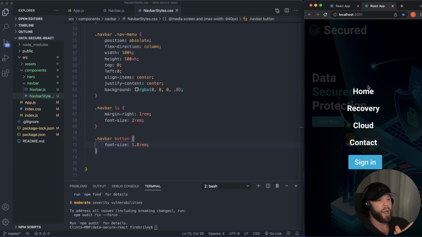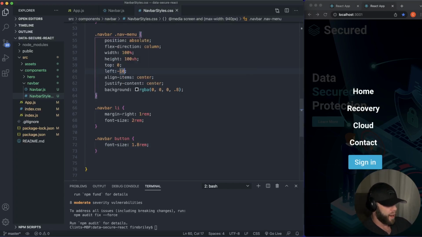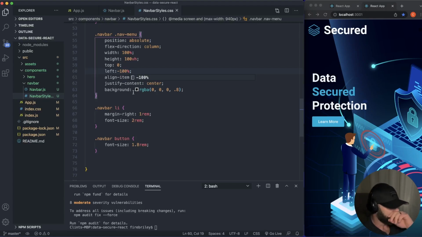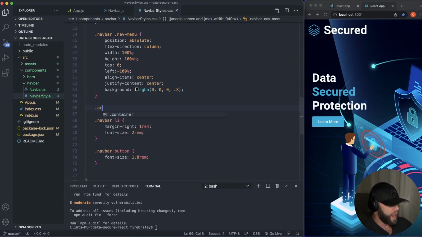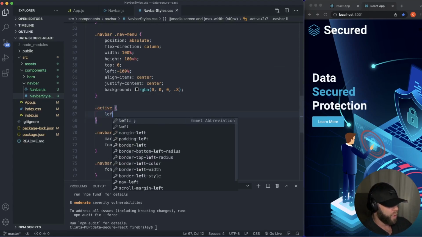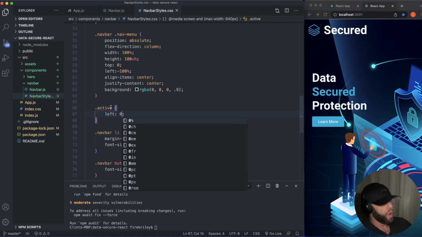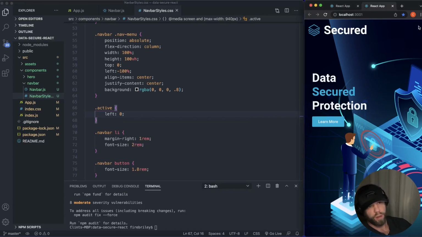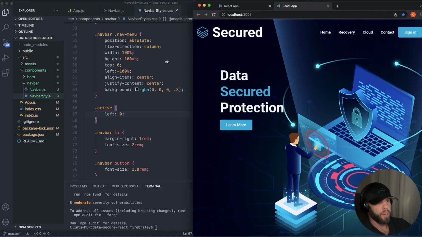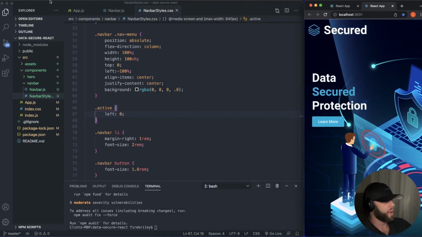we don't want it to show our menu until we click on a button. So let's go ahead and hide this off of the screen. We're going to say negative 100%. We're just going to make this a side drawer from the left. Then what we want to do is add an active class. And in here, we're just going to say left is 0. So whenever our active class is enabled, the mobile screen is going to slide onto our page here. And we need to see, where is our hamburger button here? Let's have a look here.